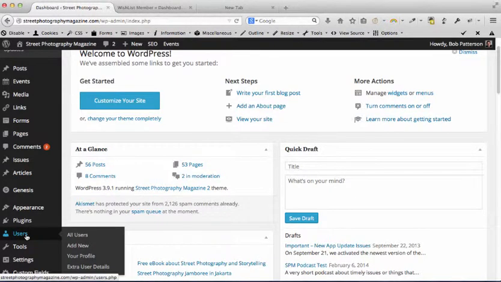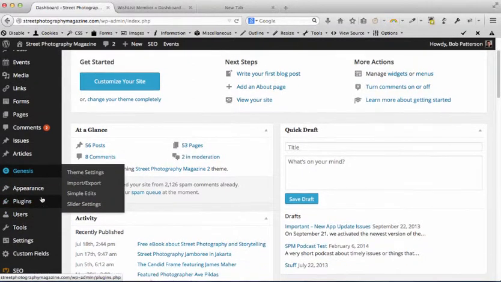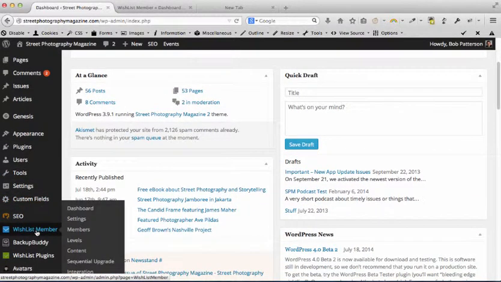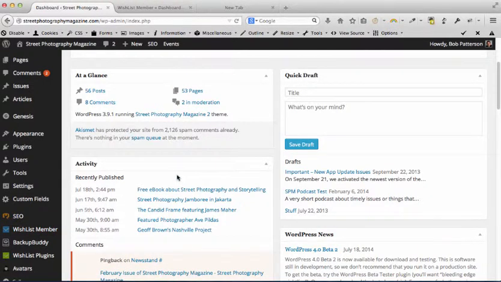I'm back again to answer another common question about using WishList Member. A lot of people ask me the difference between the user list in WordPress versus the member list. We'll scroll down here. If we hover over WishList Member, you'll see members. So what's the difference between those two?